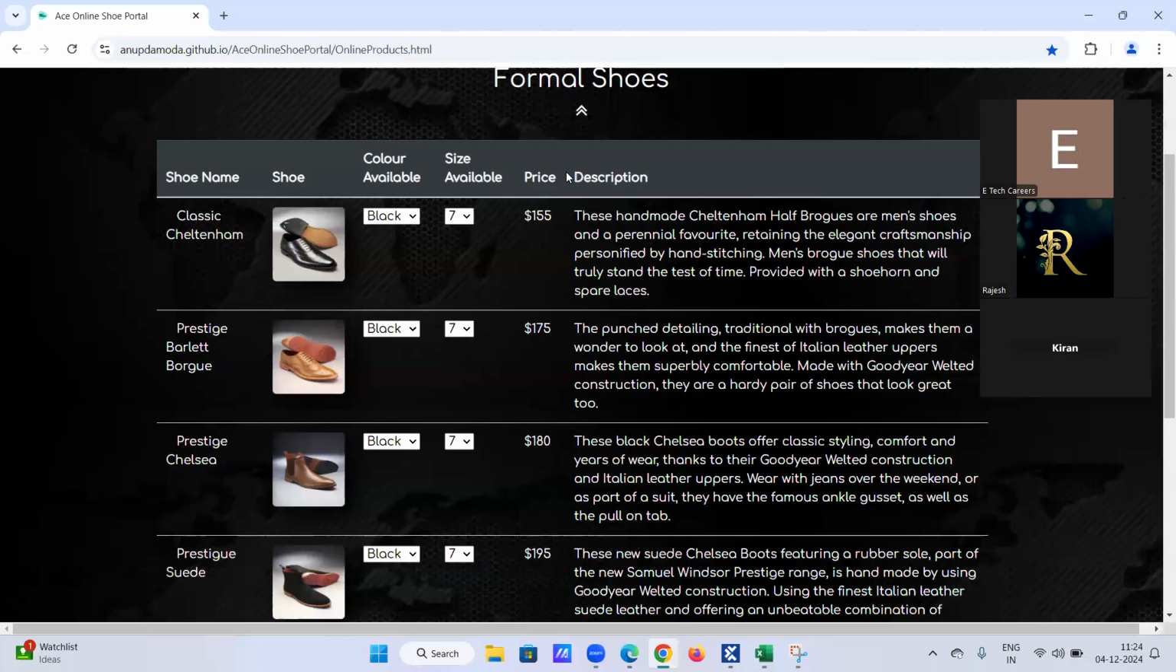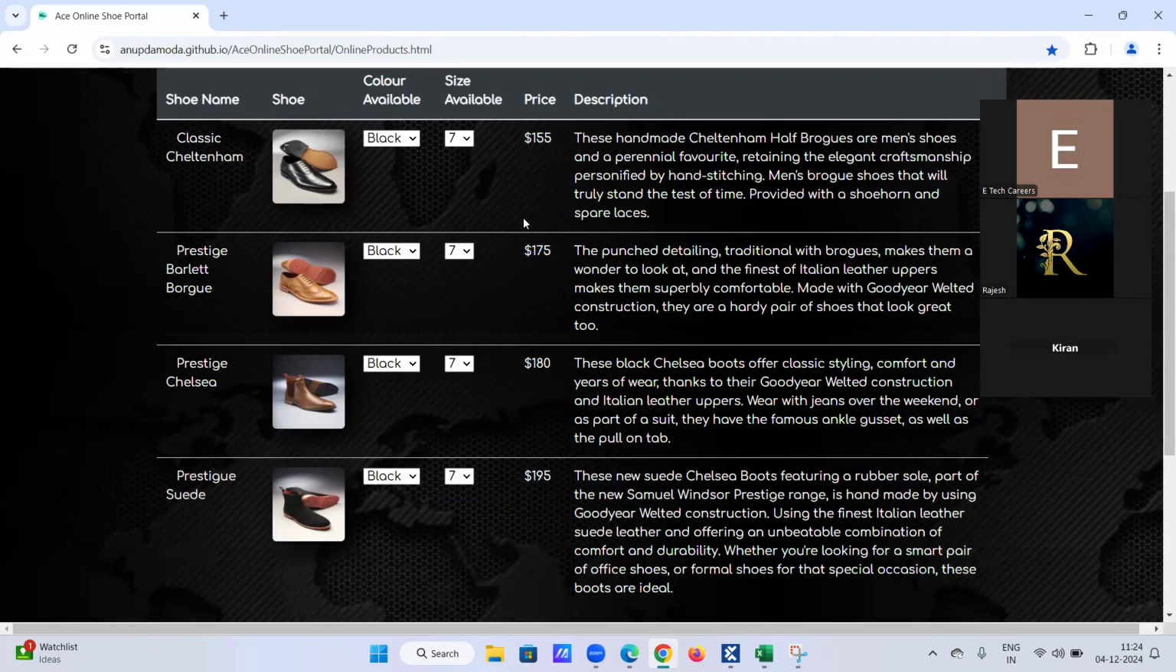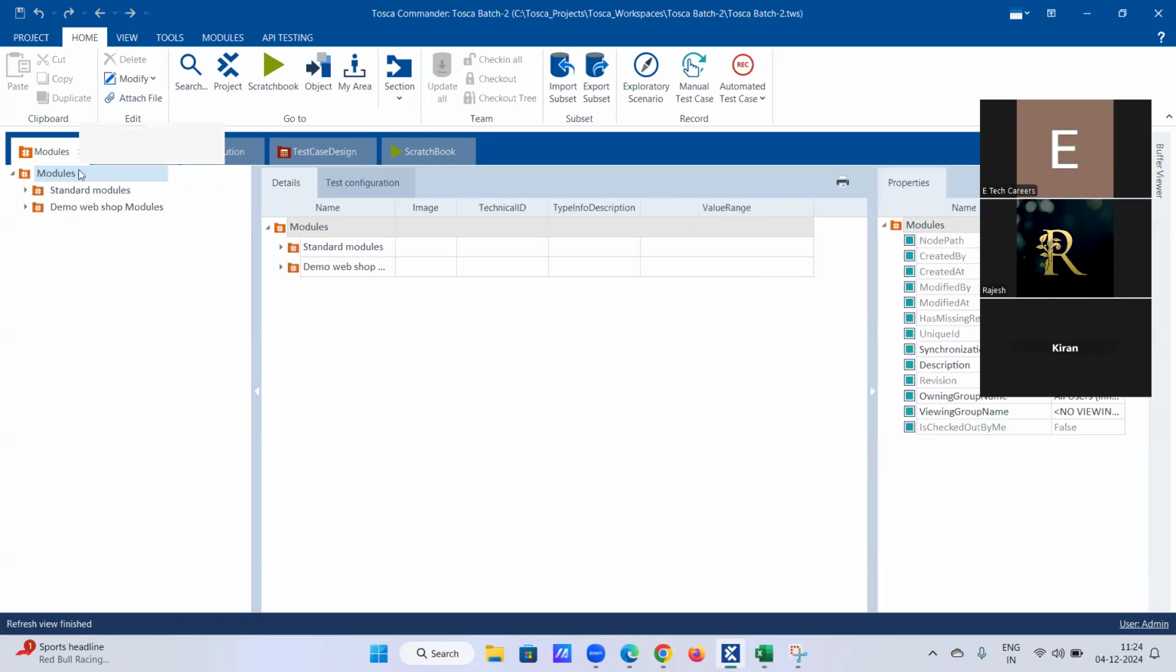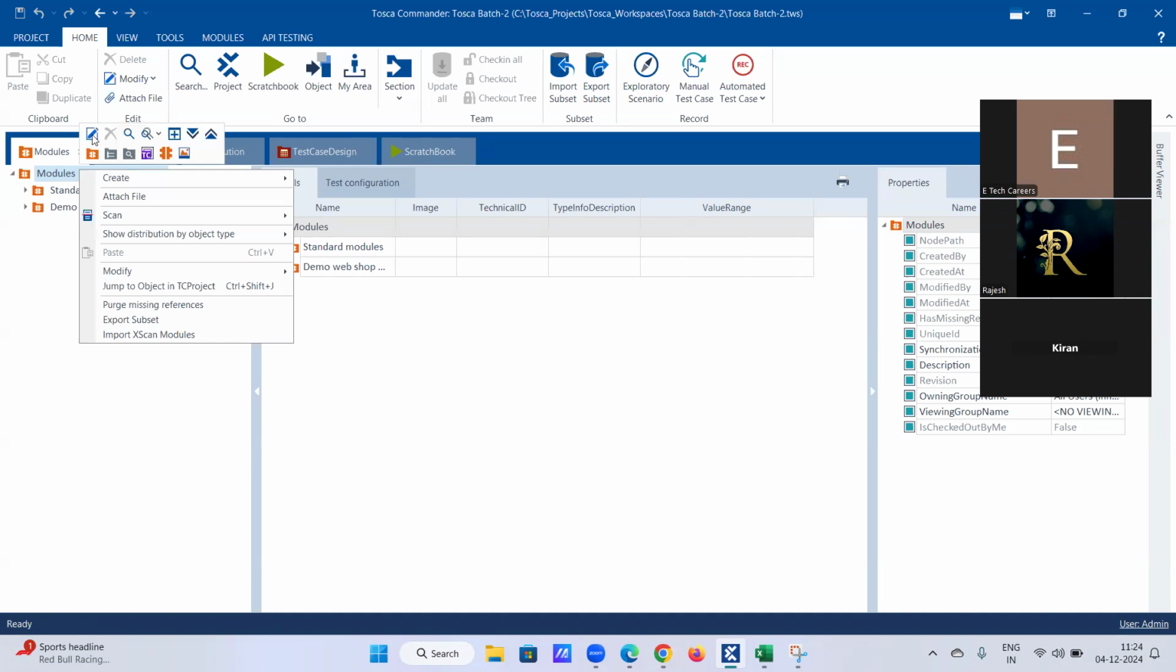So this is the basic table which I have got open. This looks like a table, and how do we scan this table? How do I automate this? And how will the action modes select and constraint be used when we are working on these tables? Just go to TOSCA, create a new model in the module section. Just scan the application.